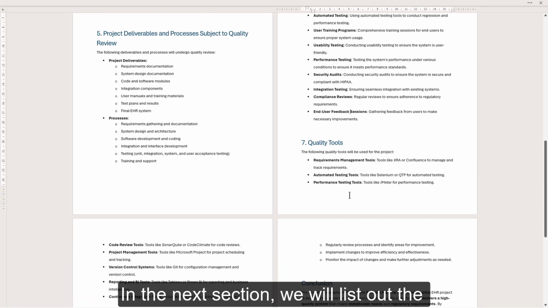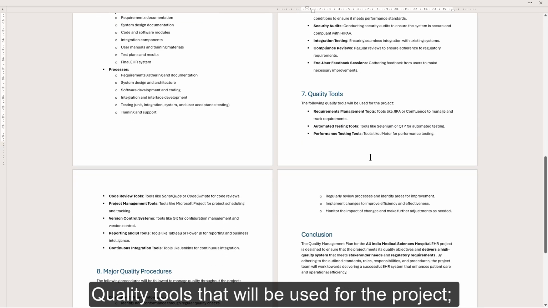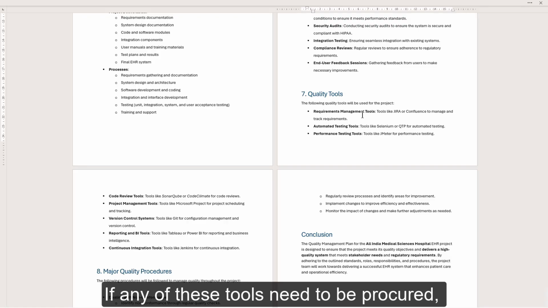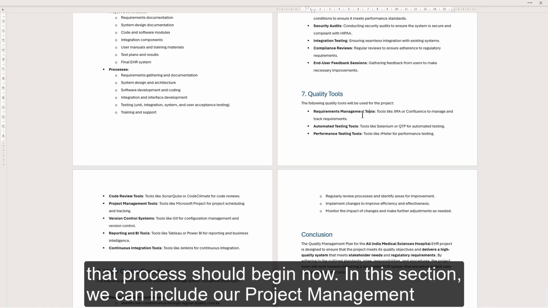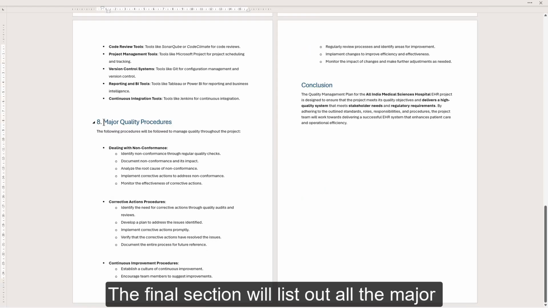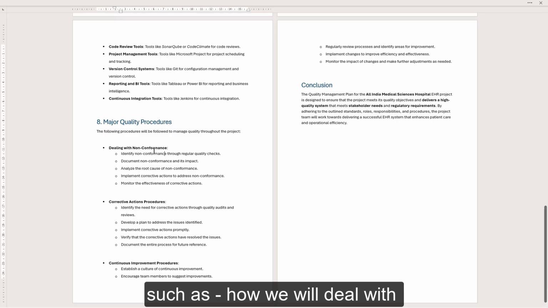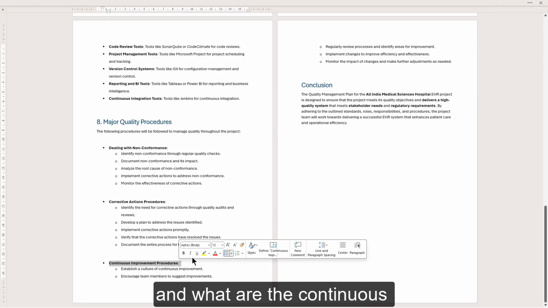In the next section, we will list out the quality tools that will be used for this project. If any of these tools need to be procured, that process should begin now. In this section, we will also list our project management tools like Microsoft Project. And the final section will list out all the major quality procedures relevant for the project, such as how we will deal with non-conformance, what the corrective action procedures are, and what the continuous improvement procedures are.